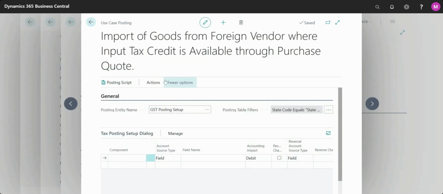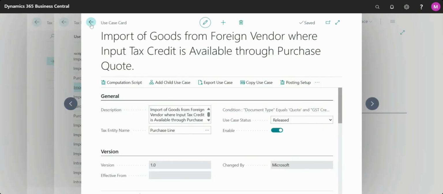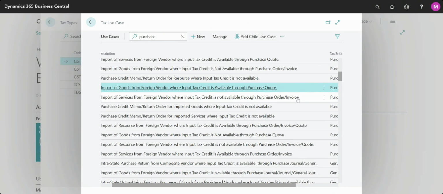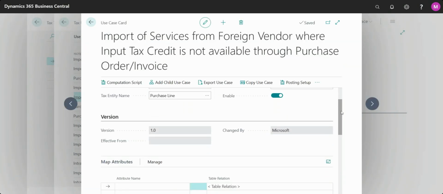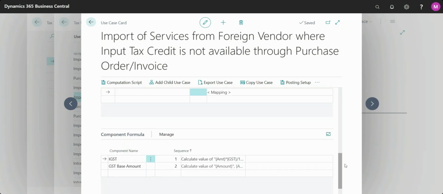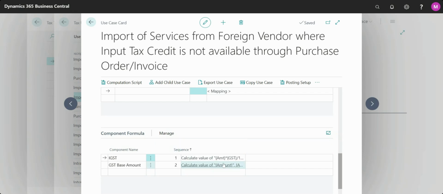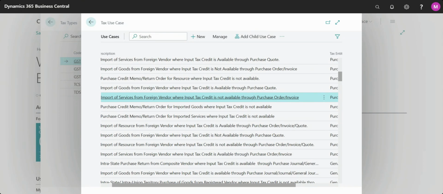You can change the scenario. If this scenario is not useful for you, you can change it to another. Like we can use this and we can check the attribute, the table relation, the mapping area, the calculation thing. Same, we can check for the sales.